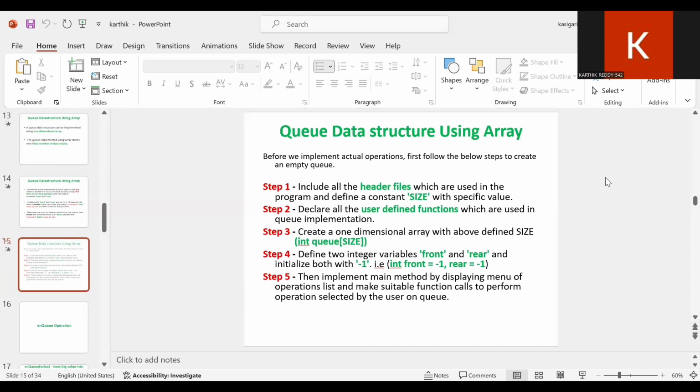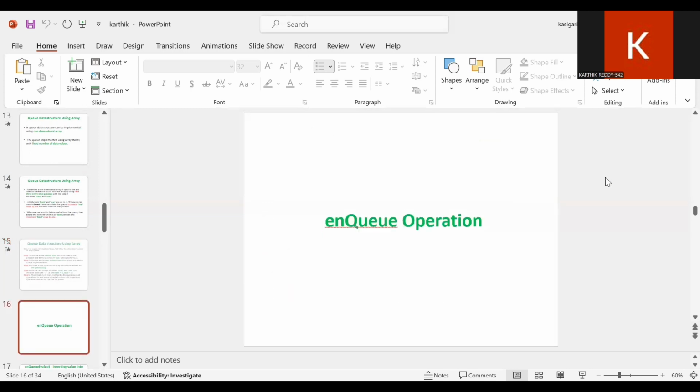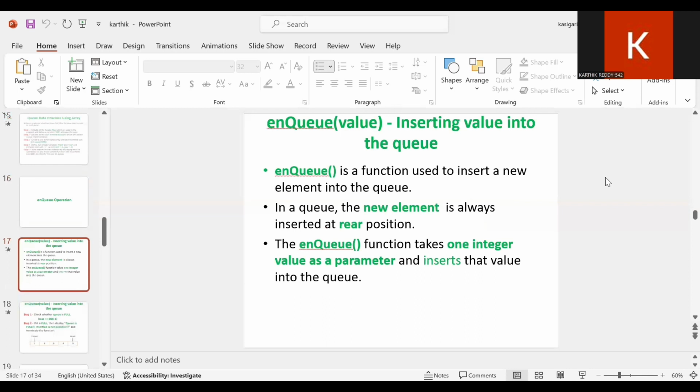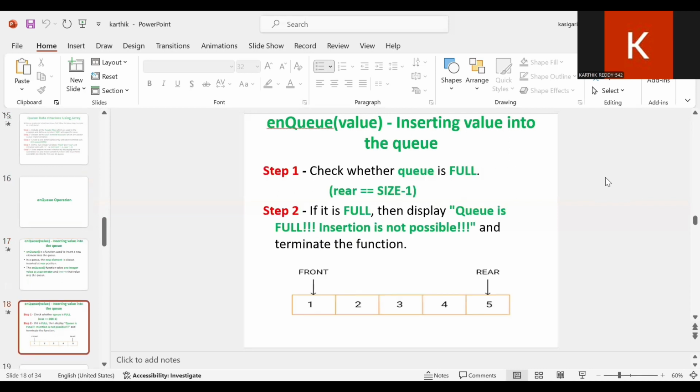Implement the main method by displaying a menu of operations list and making suitable function calls to perform the operations selected by the user on the queue. Enqueue operation, enqueue(value), inserting a value into the queue. Enqueue is a function used to insert a new element into the queue. In a queue, the new element is always inserted at the rear position. The enqueue function takes an integer value as a parameter and inserts the value into the queue.